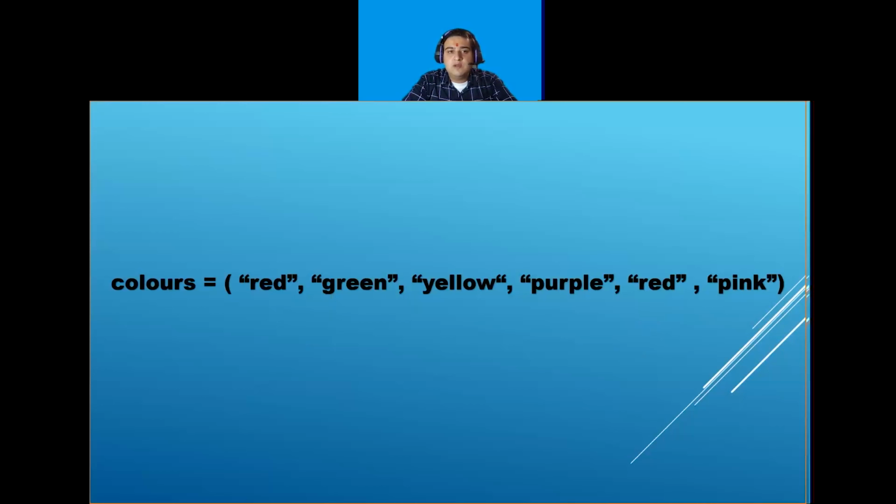Here is my new tuple. From this tuple, I want to print from green to purple. So I will write my start index as 1, because green is at index number 1 and red is at index number 0. And I will mention the end index to be red, because I want till purple. So I will write my end index as 4. So here 4 will be excluded, i.e. red will be excluded from here.